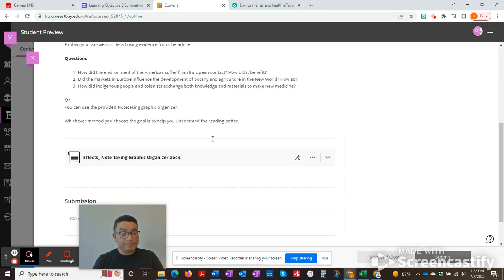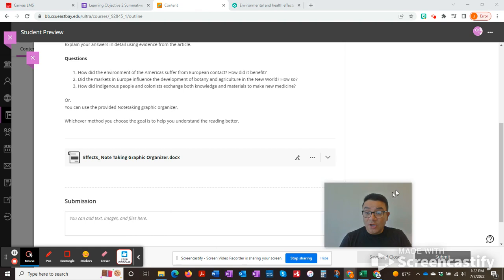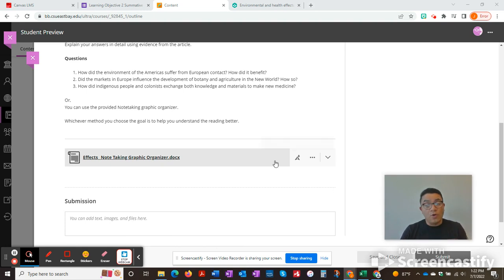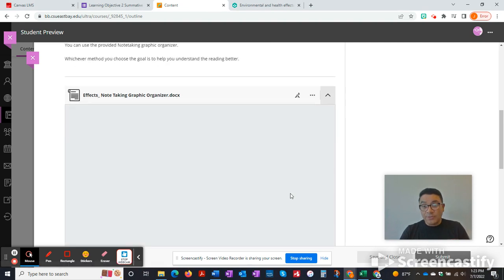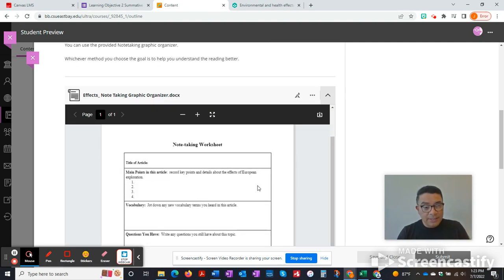And you have a graphic organizer where you're going to be taking notes. The notes will help you. You're going to complete your notes and submit them. Here it is, the graphic organizer, with directions.